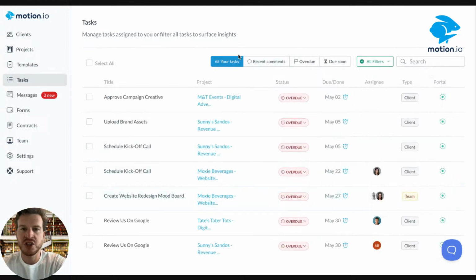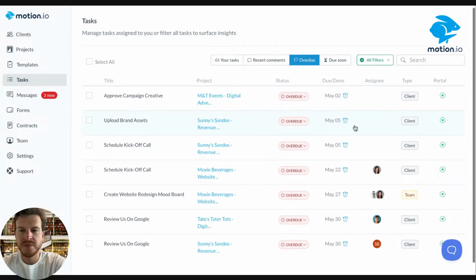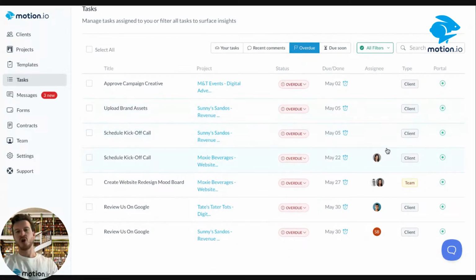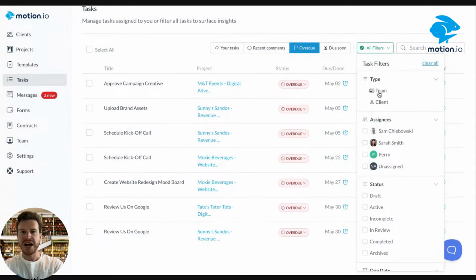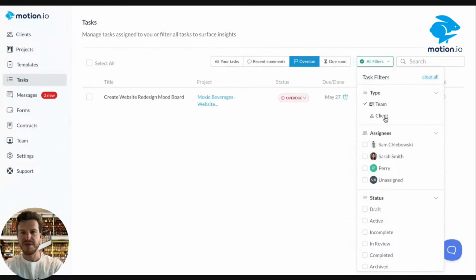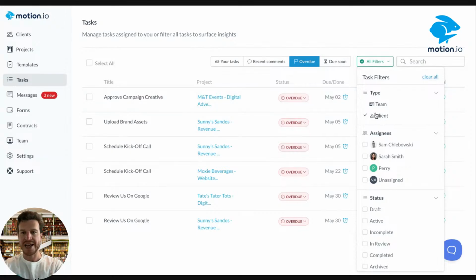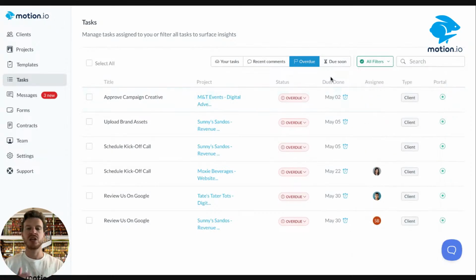If you quickly want to just go to overdue tasks, this will show you all overdue tasks across all projects in your account. And if you wanted to, you could very easily filter by those overdue tasks that were assigned to team members or those overdue tasks assigned just to clients. And this is a really useful way for surfacing roadblocks within your projects. For example, what information are we waiting on from our client before we can go ahead and move forward with the project?